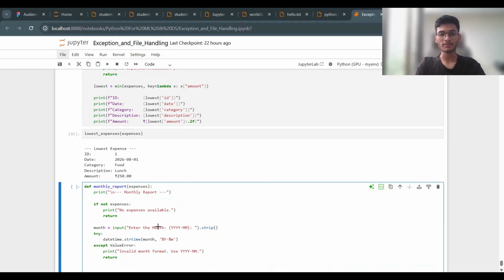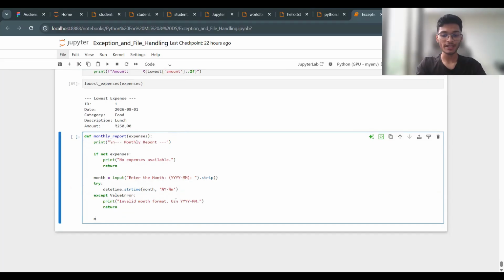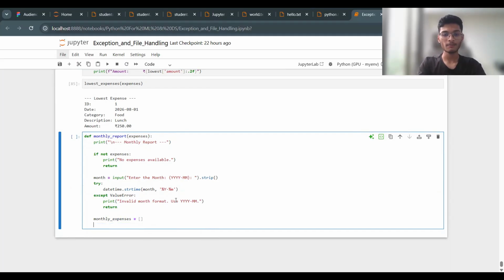and we have fetched the month. Now we have to fetch the expenses in that particular month. So for that we are going to create a list here, monthly expenses, an empty list. Now again a for loop, for expense in expenses. If that expense date starts with this month, then we append it to this list. If there are no monthly expenses, we print no expense found for this month and return.